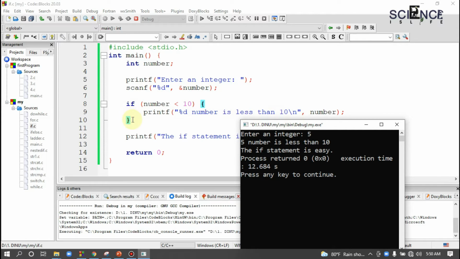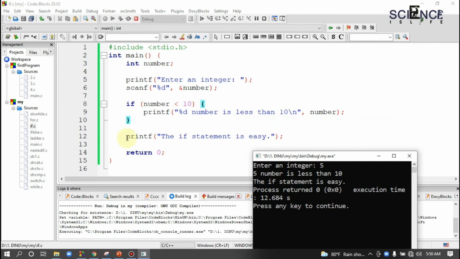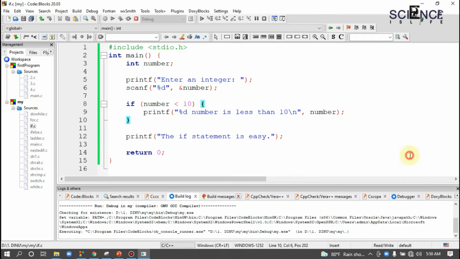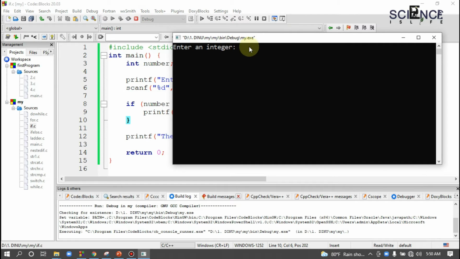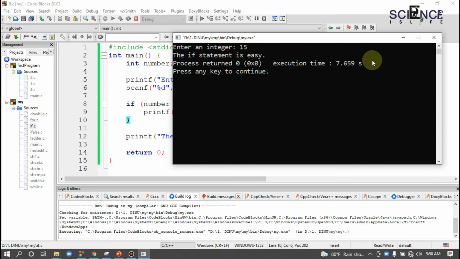After executing the if condition, there is another statement after it. "The if statement is easy" is also printed here, right? So let's see a case like this where I put the integer as 15. Then what will happen?